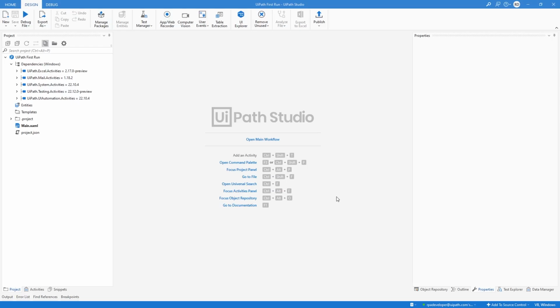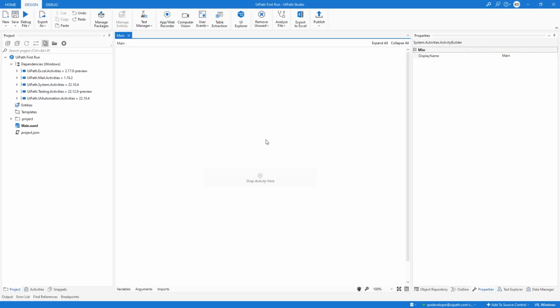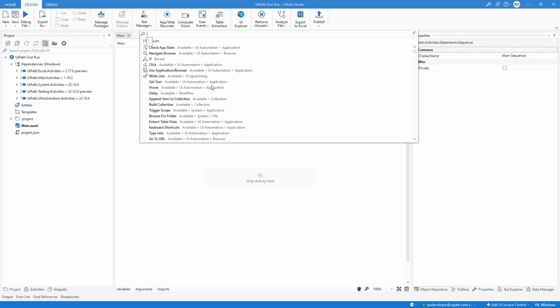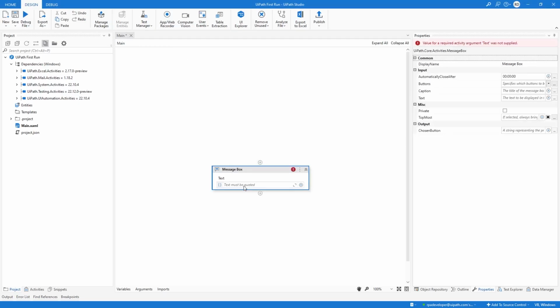To start building our automation process, we open the main workflow. For this demo, let's add a simple message box activity that will display a message on screen when run. We can add activities from the Activities panel or just by clicking the plus sign in the workflow. We can double-click it to add it to our workflow. Now we can type our message directly inside the activity between quotation marks.